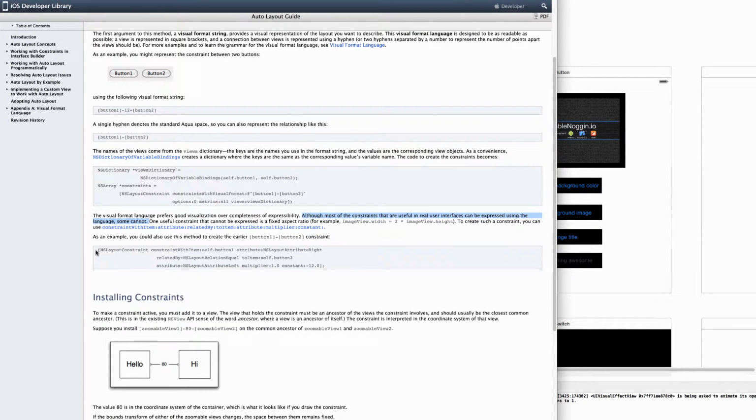Down here, this code example is using this other method with a lot of parameters to achieve the same effect by placing button 2 12 pixels to the right of button 1. And you do that with this constraint with item method. Basically what this is saying is you want button 2's left layout attribute, so the left side of button 2, to be exactly negative 12 pixels from the right of button 1. So this makes a lot more sense to read and to use.